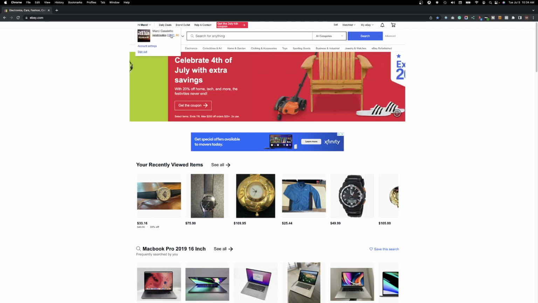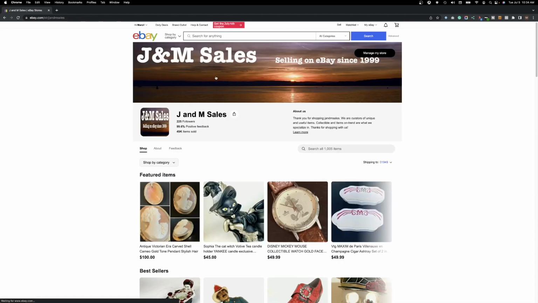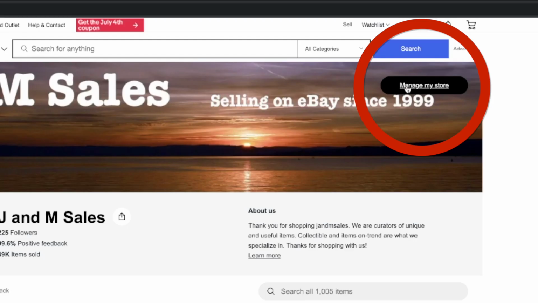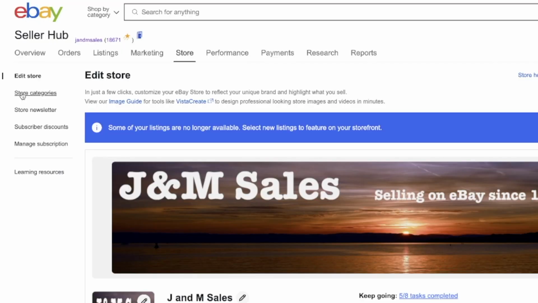So let's just go into the store. Let's head into my store and I'll show you exactly what to do. So once you're logged in and you have a store and you're in your store, you can see a tab here on your top right hand side that says Manage My Store. Click on Manage My Store and that basically takes you into all the different settings. So now you're going to see on your left hand side it says Store Category, Store Newsletter, things like that. You want to go to your store categories.